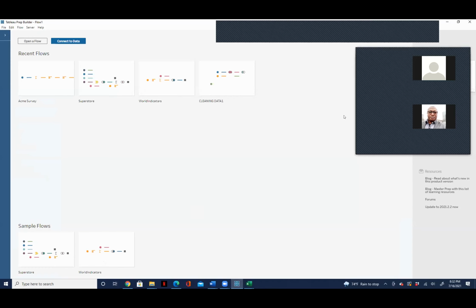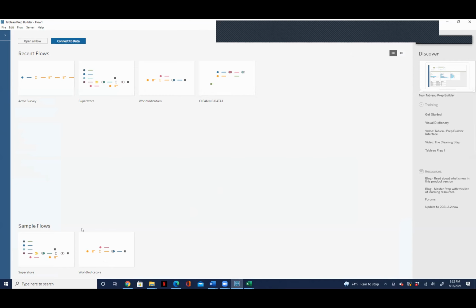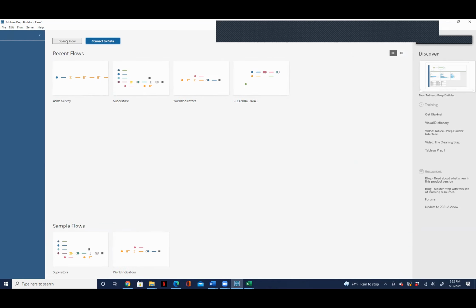All right. So let's just dive into Tableau and bring in that data so that we can transform our data. If you log into Tableau Prep, this is the first thing you're going to see. Very straightforward. Nothing complicated here. The first thing to do is connect to your data. So let's connect to our data.